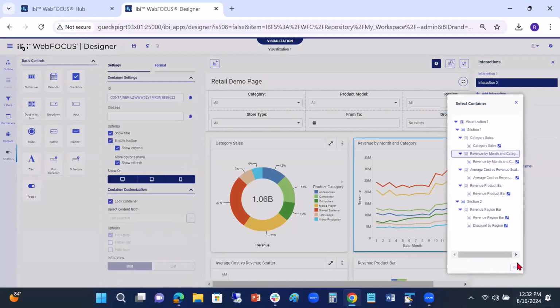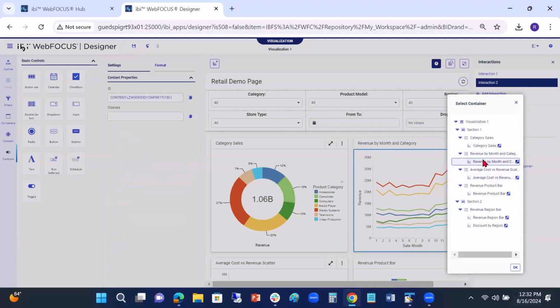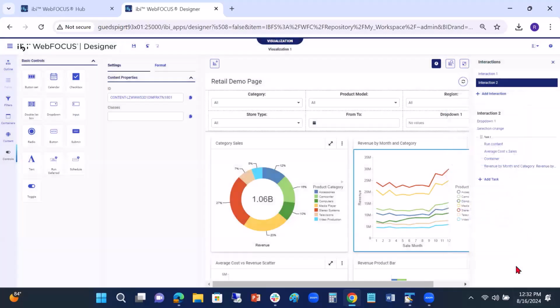If I pick here, you notice you don't get the OK at the higher level, but the actual container content, it will let you do that. So then you click OK. And that's where the blue border is very important, understanding contextually where you're at. So now I have a task to run that content, and then I'm going to add another task, run content.